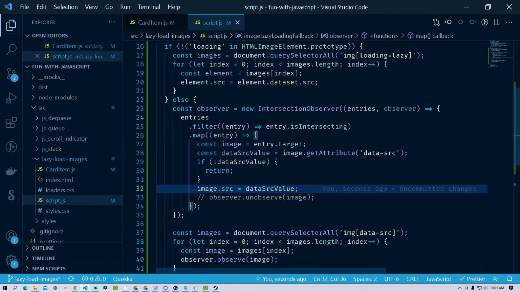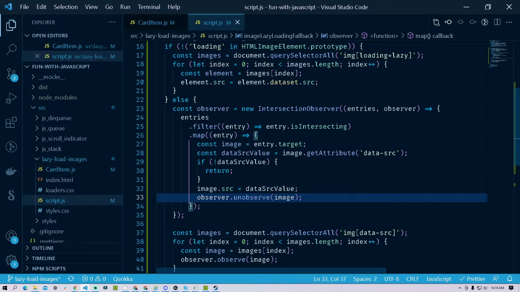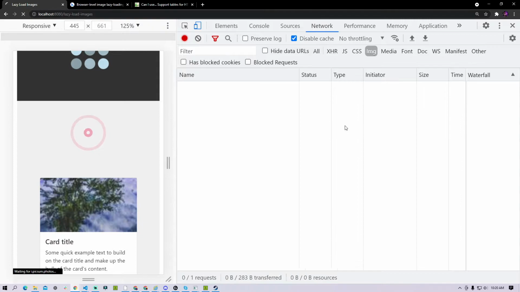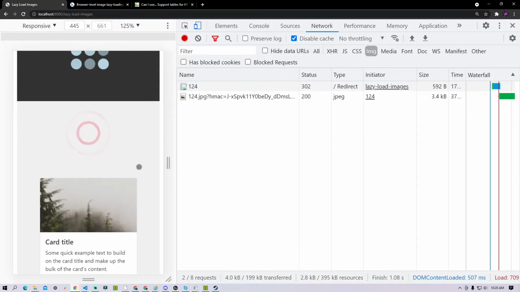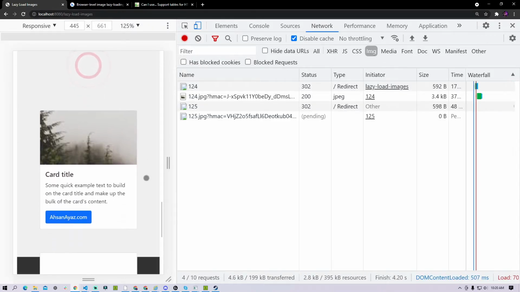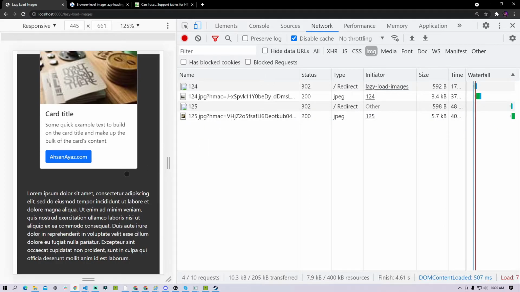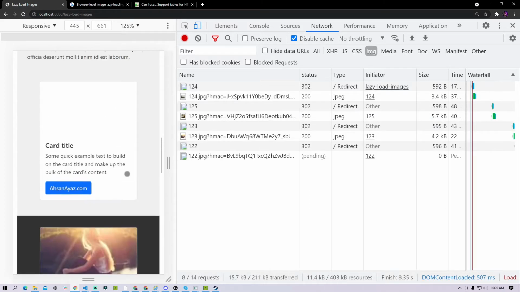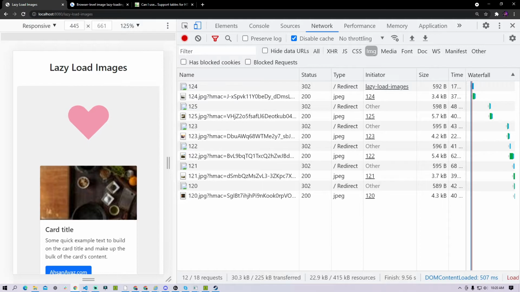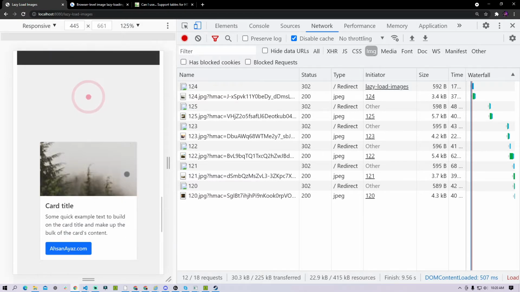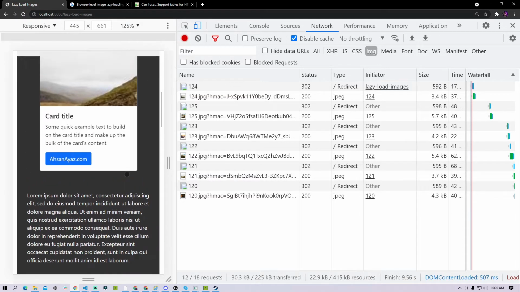So I'm going to go back to my code and just uncomment this. We are unobserving the image after it has been loaded through this observer. If I go back to my browser and refresh, you can see that we have an image loaded, and if I scroll down we have more images loaded, and if I scroll up we'll get all the images loaded at once. Now if I scroll down you can see that we are not loading any more images because we already have done that.